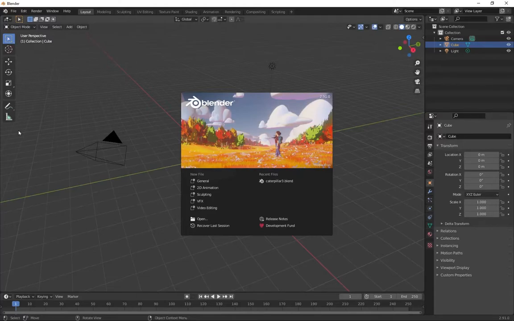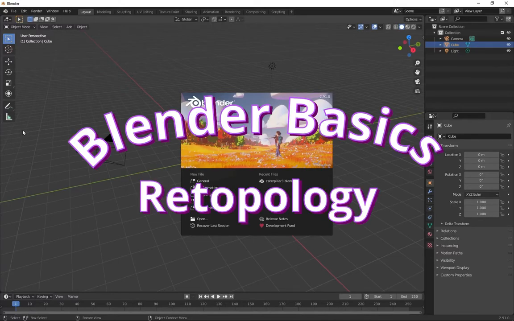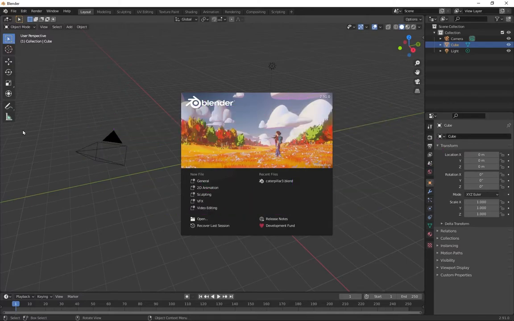In this learn along, we're going to explore how to do retopology in Blender. This is useful if you want to take a 3D sculpture and be able to animate it or use it as a video game asset. If you're just rendering your models, this step isn't as necessary, but it's still good to know how to do.